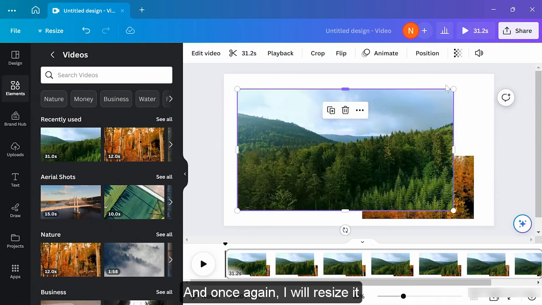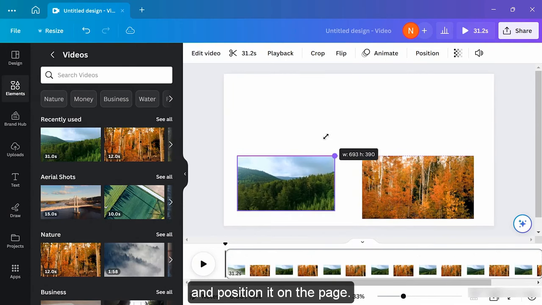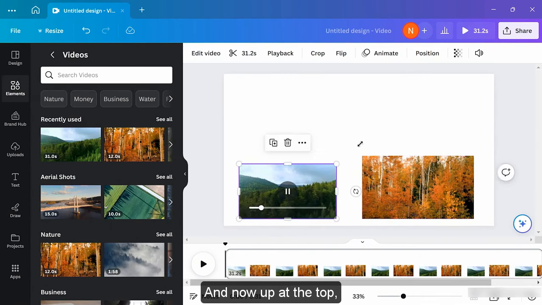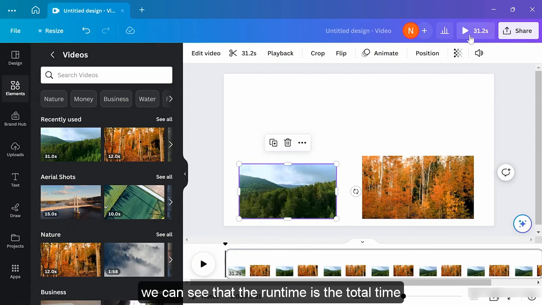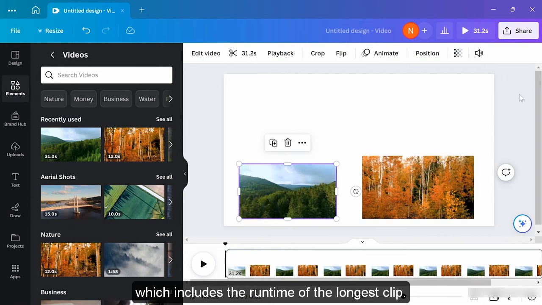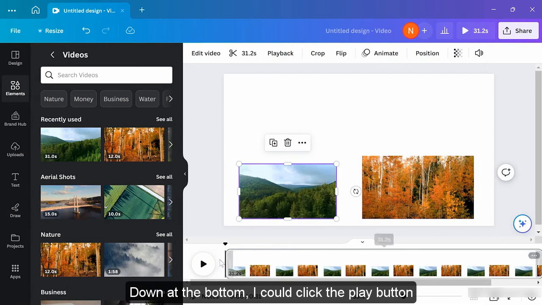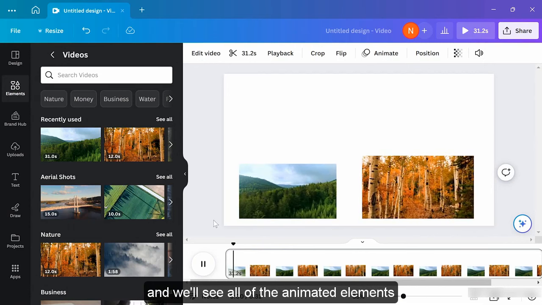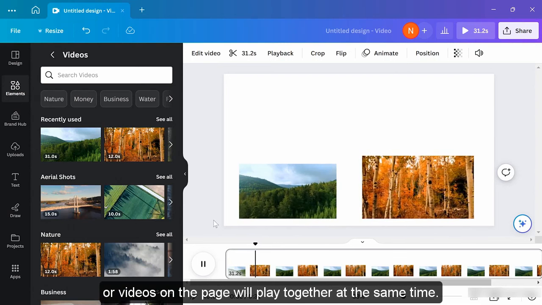And now up at the top, we can see that the runtime is the total time, which includes the runtime of the longest clip. Down at the bottom, I could click the play button and we'll see all of the animated elements or videos on the page will play together at the same time. And for now, I'll click that button again to pause it.